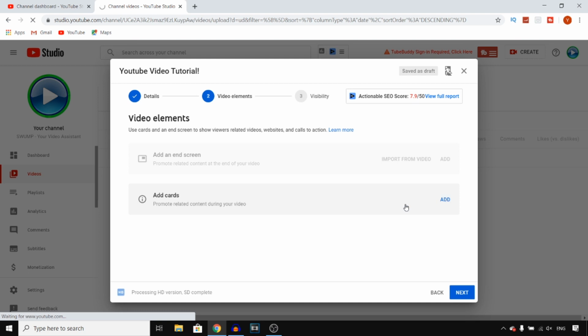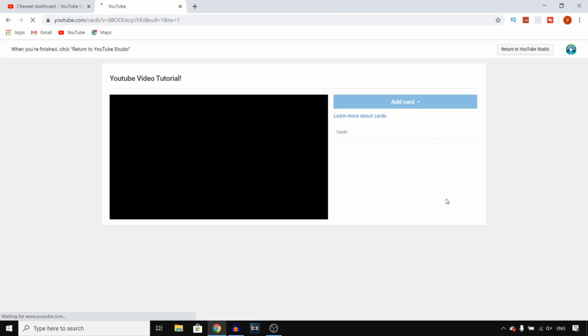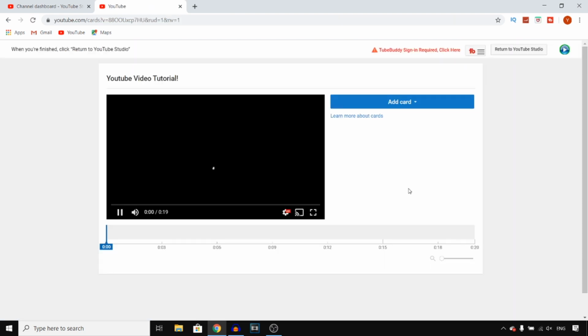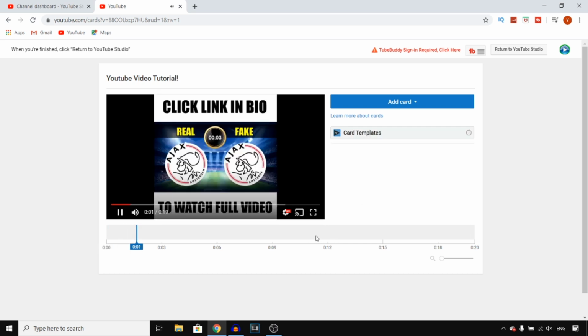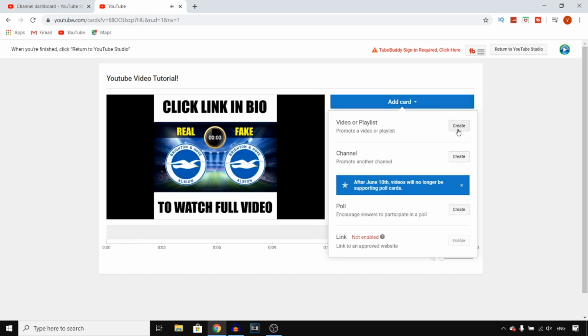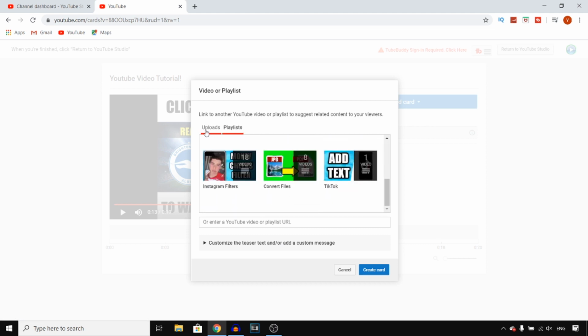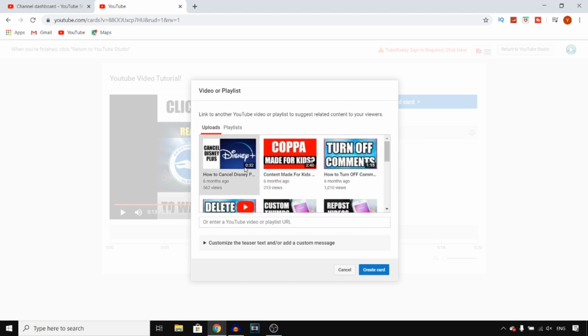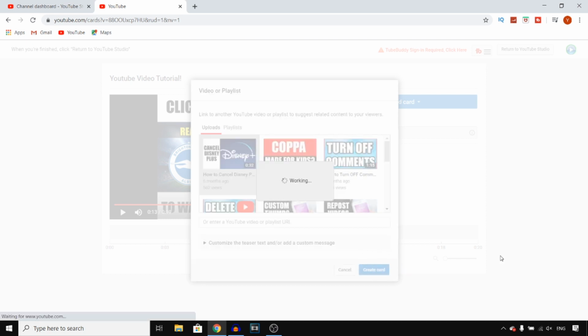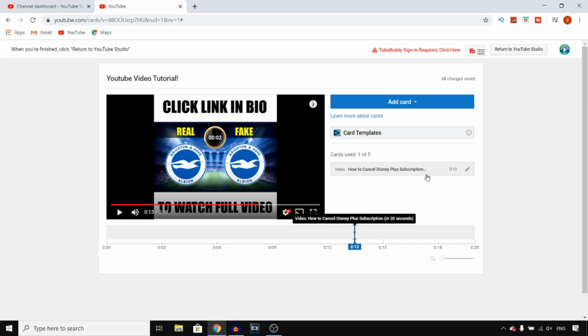If you want to add cards, you can click on add right here, and then it should send you over to this page where you can actually select a timestamp, then click on add card, click on create, and you can then choose videos and also playlists to add onto your video in a card. So I'm going to click right here, select a video, and then click on create card, and that's how you can add a card to your video.